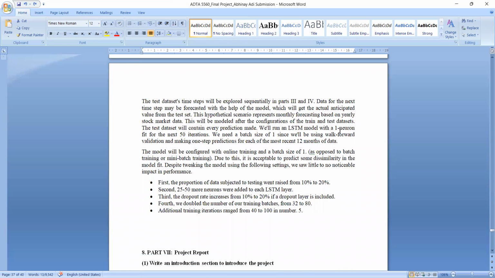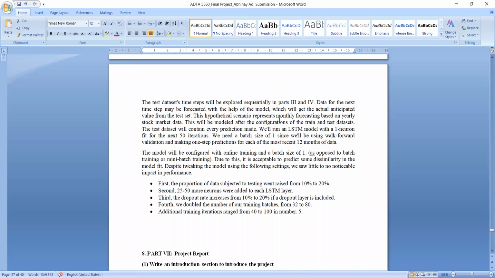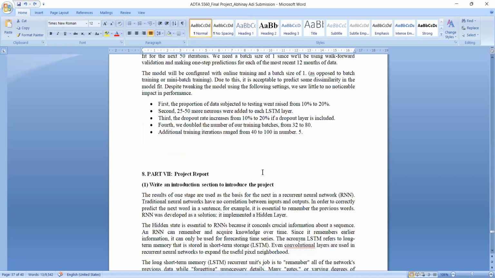We can see the model will be configured for online training with a batch size of one, as opposed to batch training or mini-batch training in RNN. Due to this, it is acceptable to expect some dissimilarity in the model fit. Despite tweaking the model using the following settings, we saw little to no noticeable impact on performance.